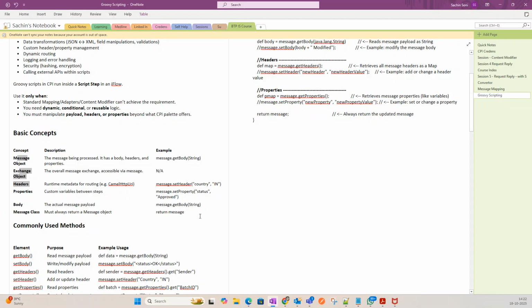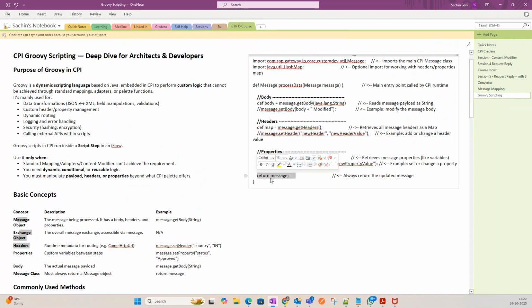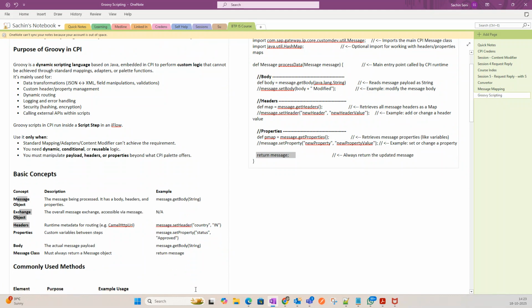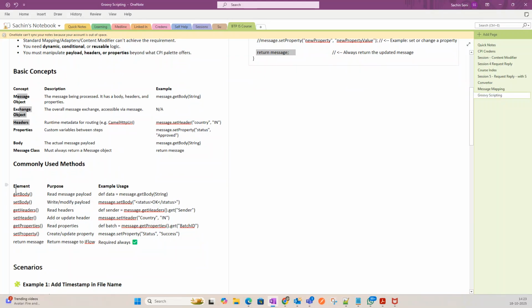Then a return. After modifying the message, this is mandatory. If you don't do this, you will not see any changes reflected. Return message updates whatever changes you did in the main body. To play with the body, you have getBody; for headers, you have setHeader, getProperty, setProperty, all of those things. I have listed the commonly used methods as well.